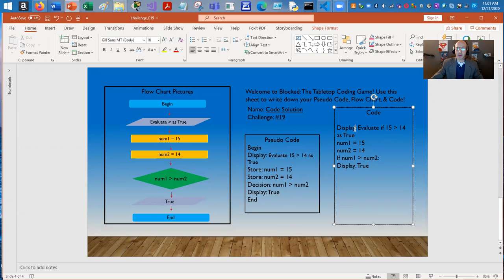And then again, if we're using the Scratch programming language, we could easily say print to the screen, evaluate if 15 is greater than 14. Store those two numbers in variables, and you will do that in code. So we've seen me do that in Python, and of course you will also do that in Scratch. And then print out this if statement.